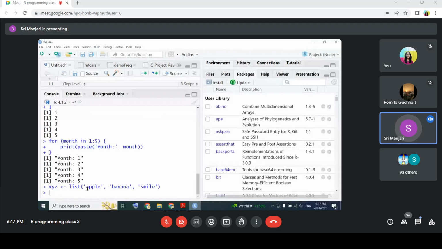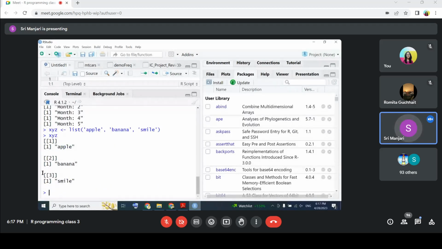Now when I say XYZ, you'll get your list of all the names given. Just like yesterday, you can access just the first one, second one, third one. How would you do that? Suppose I only want to get an output of the first name in the list. How would you do that? Ma'am, XYZ square bracket 1. Yes, for the first, exactly. Good.